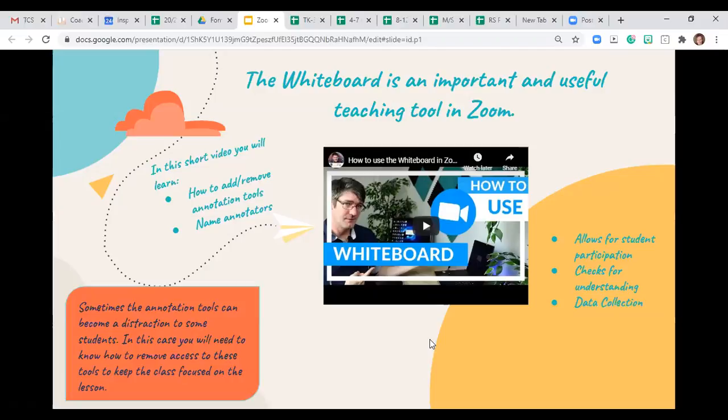Okay. Using the whiteboard allows students to participate in the class, and it's also a good way for us as teachers to check for understanding and even use it for data collection if we need to decide if a student is understanding, if we need to reteach, or if we can also move on from that particular topic, okay? We're gonna go ahead and watch this quick video.